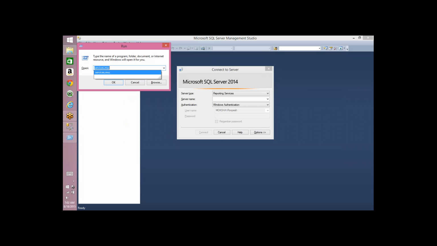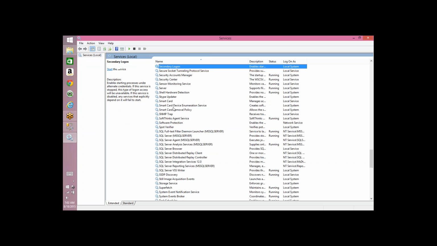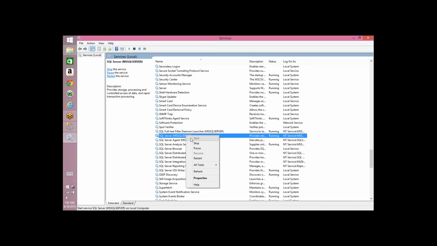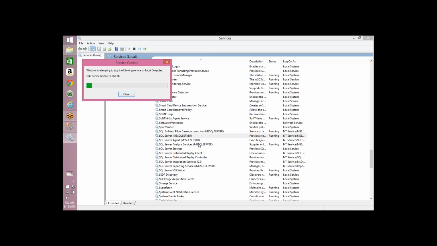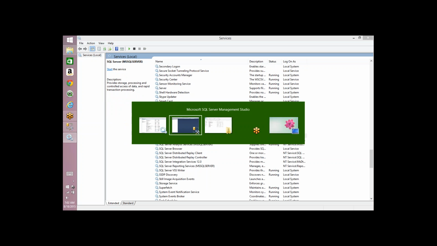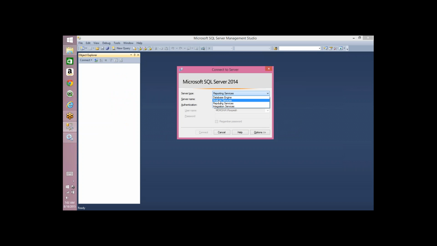Let me go to the services again, and let me go to the SQL Server. I just stopped the service. Now let me go back to this, the database engine, and I'm trying to connect to this one. Let me go with Windows authentication.